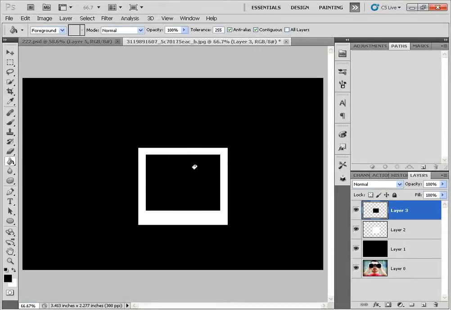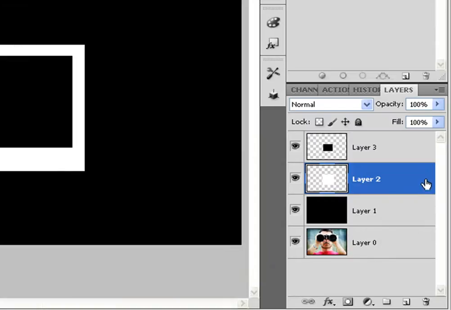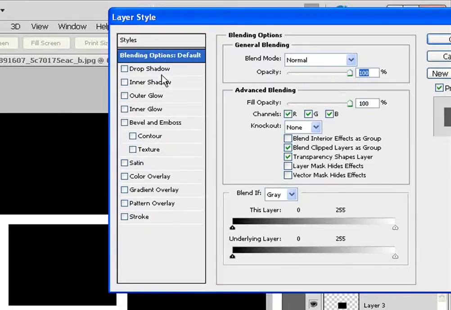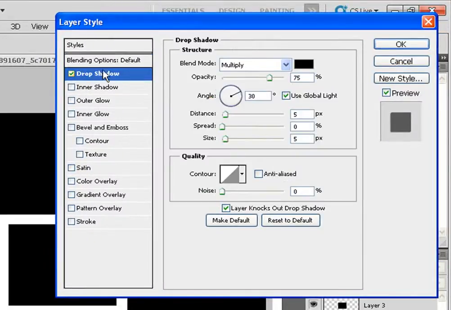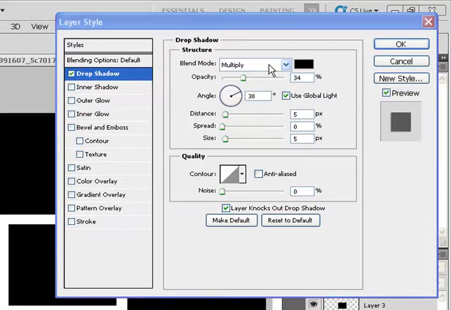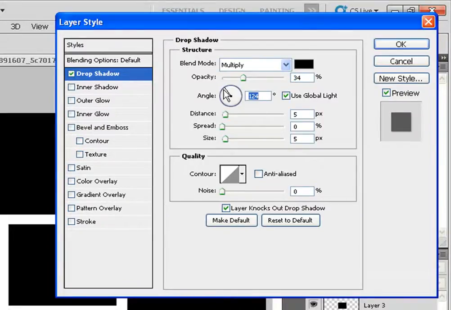I'm going to go back to layer 2, I'm going to select it, and I'm going to double click on the right hand edge, and we're going to add a drop shadow. I'm going to click on drop shadow, and lower the opacity to maybe around 34, and we'll just change the angle to, let's say, 131 in my case, and I'm going to click OK.